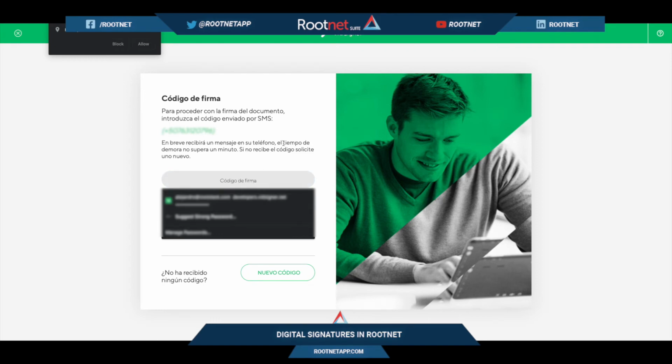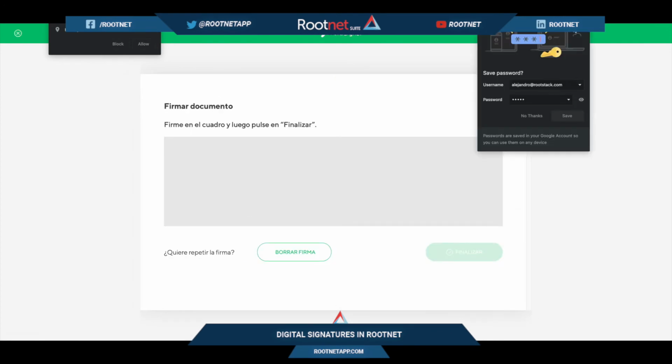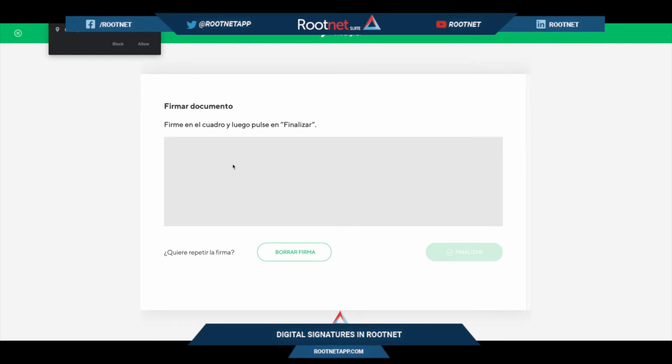So I just got it, and I will type the code that I just got. Okay, hopefully that's correct. So I'm gonna sign. This will give you this particular text box space for me to sign something. So I'm gonna do my fancy signature. We like it, so we continue.